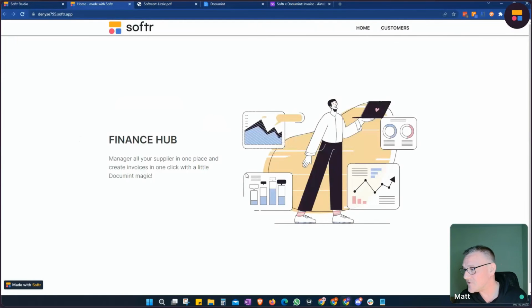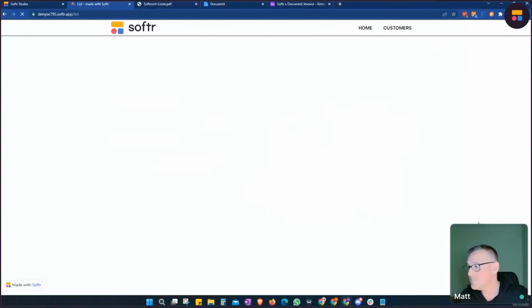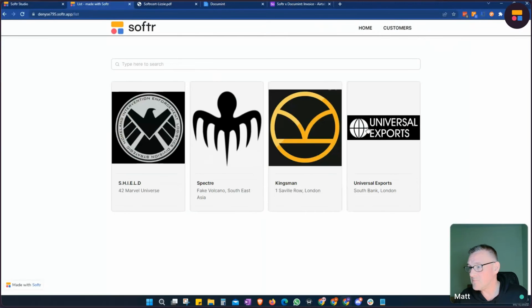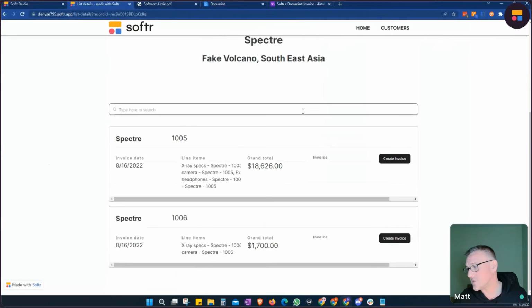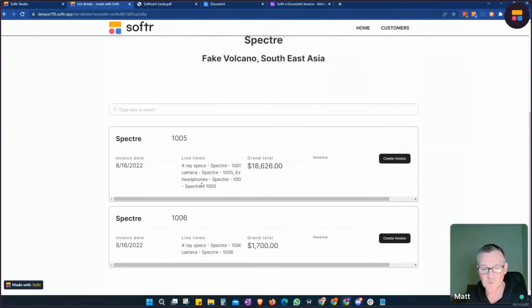Okay, so here's our Softr app. We're going to click on customers. Here are all of our customers that we work with. We're obviously a very shady organization that work with these types of people. But let's go to Spectre because we know we've got a couple of invoices here. So it's just going to show us the 2 invoices we have. We can get a snapshot of what's on the invoice. Obviously, we could do more detail in here. And for those of you more experienced users, or wanting to learn more, we could then click into this and go a level deeper, but this is just to sort of illustrate. So let's give it a whirl.